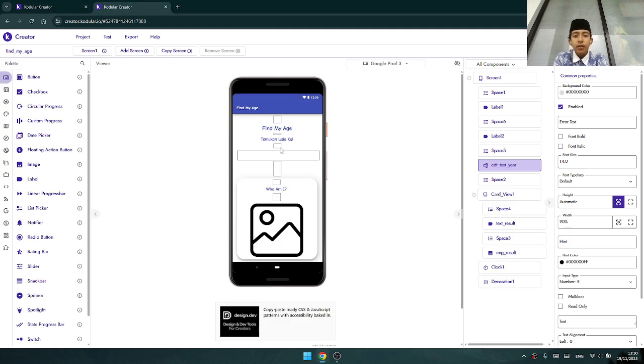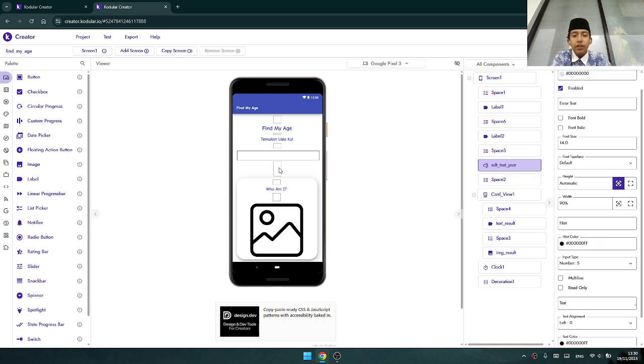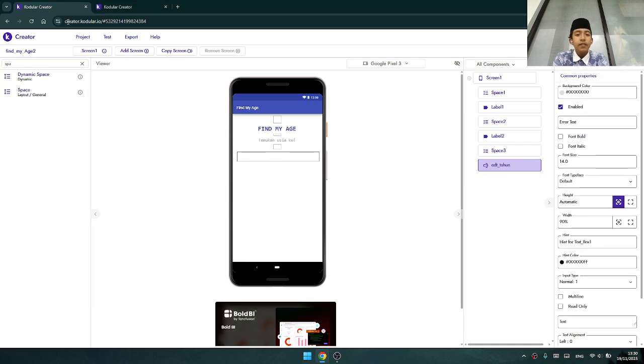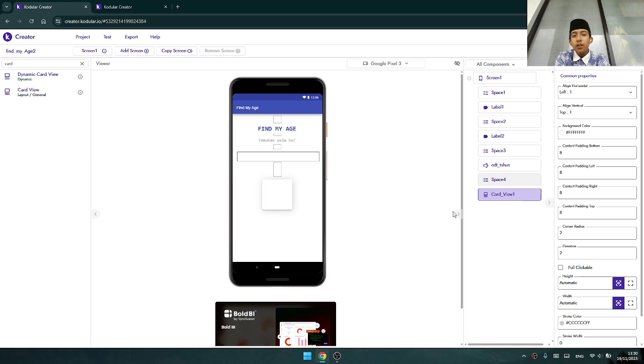Okay, and then we need to snip it over here. We only need this one, and then give some space again. Yeah, we need to take some space again. For the height, I think 10 is enough. 10, and then we need to take some card view like this.